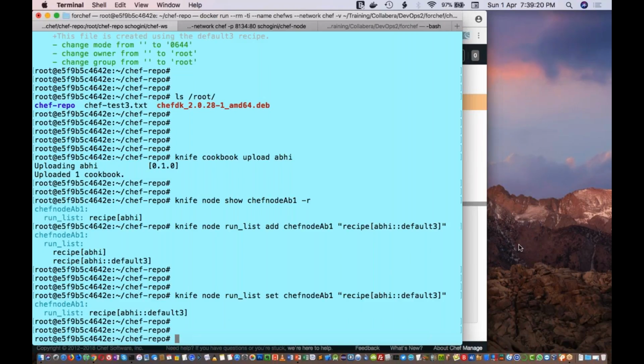Actually saying so run list contains set of recipes. Yes, okay, run list will contain set of recipes, but we can have other options like roles also that we'll see later on in the session. Khyadi is asking, set will replace earlier list. Yes, Khyadi. Set will be replacing the existing list with the new one that we specify in that command.